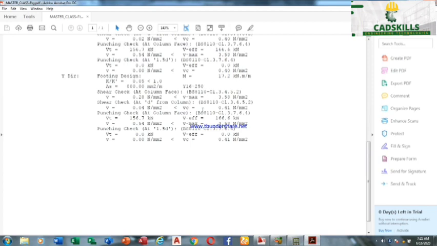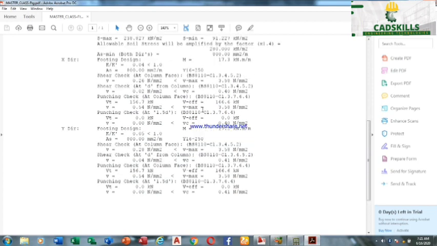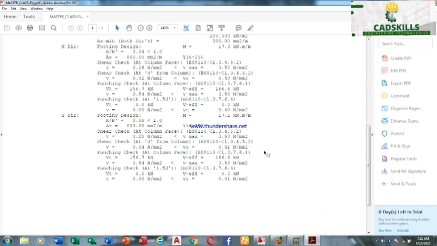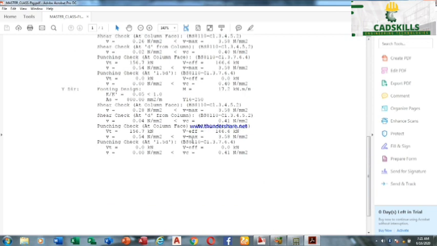Of course, you know that everything was okay. When you check it, punching, shear, everything okay. They are okay. If it's not okay, it will come out. You will see it here, not sufficient. By the side, it will write it out for you. The one that failed, it will write it out, not sufficient by the side here.